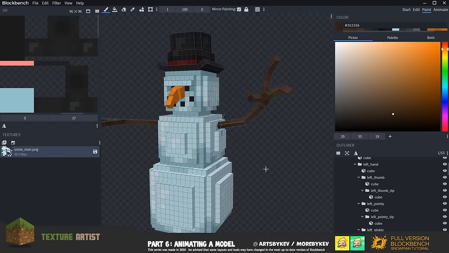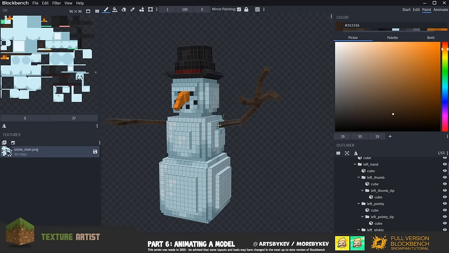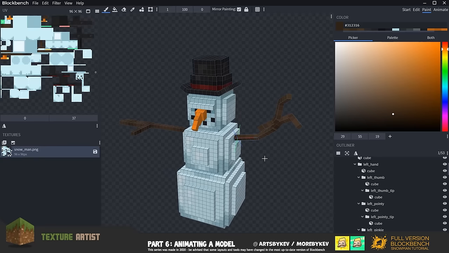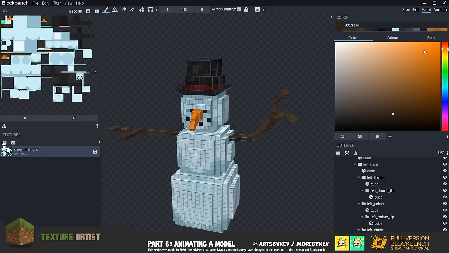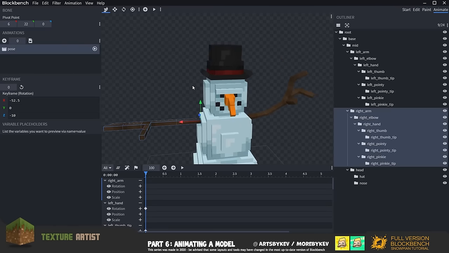Oh, that's clever. Could not have done that over here, apparently, where it would have been much easier and I wouldn't have to move anything. But, you know, sometimes you'd like to do things the hard way. So that's there. Okay, let's pose the other arm, go back into animation.